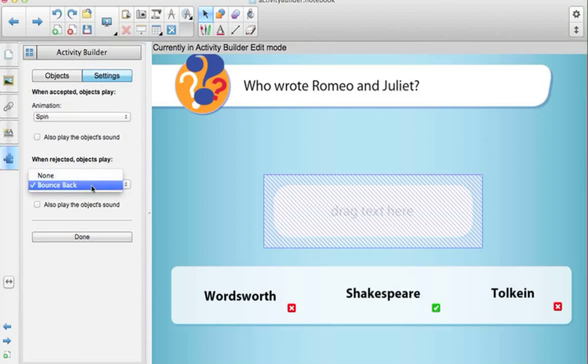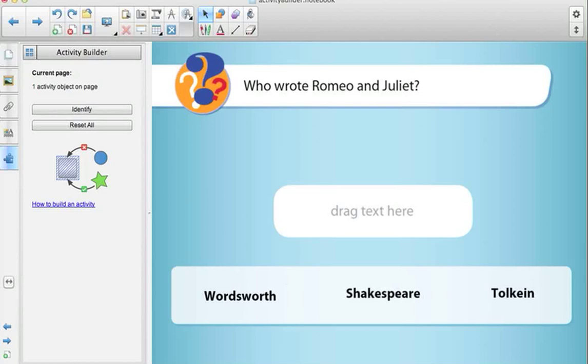If the answer is incorrect, you can choose to have the object do nothing or bounce back to its original location before it was dragged. You can also play a sound when the answer is incorrect. When this is complete, press the Done button and your activity object will be ready to use. You can test it by dragging your content to the activity object and observing its behavior.